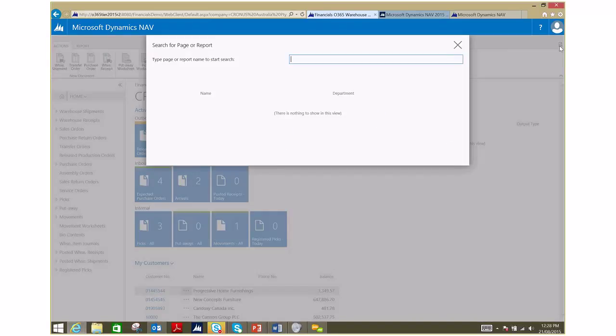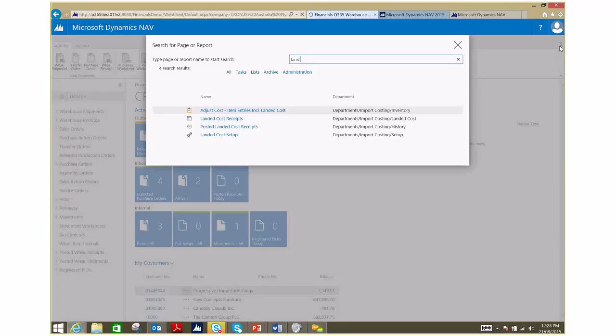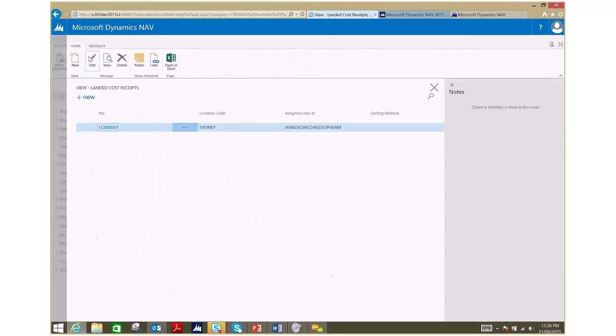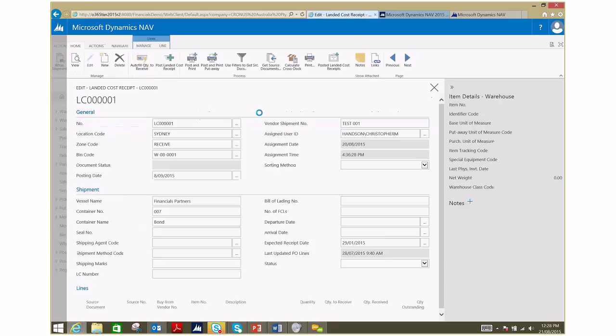Now, using the universal search function, I want to have a look at landed cost receipt. All I have to do is type it in, if I can spell, and straight away it gives me the suggestion. It is important to know that the universal search function is on every page. You might have noticed it during this demonstration.